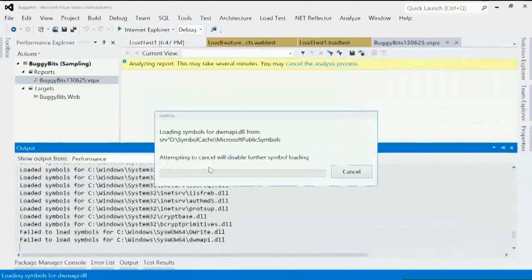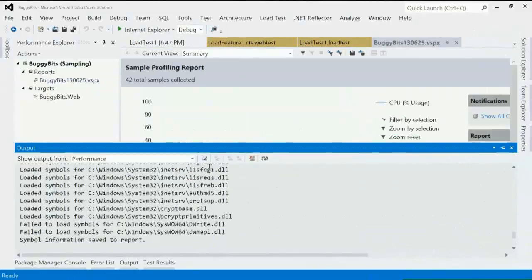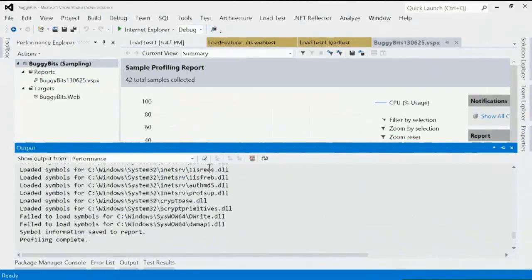Now what's happening is that it's starting to load symbols about my DLLs, or the DLLs that I'm dependent on. Why do I need the symbols? Because that would give me more accurate information, which method was calling what method, and so on and so on. When you do profiling, you have different kinds of profiling that you can do. One of them being sampling, the one that I just did.